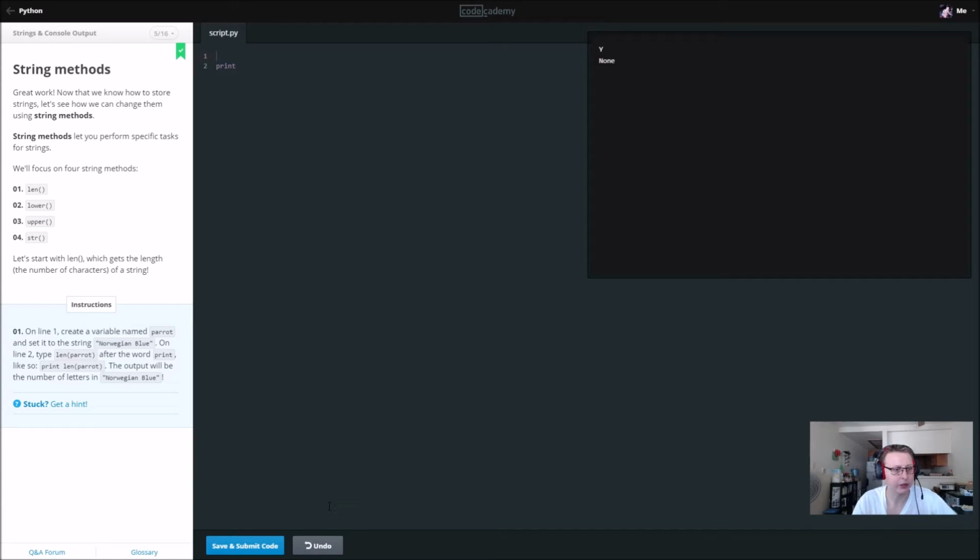So on line 1, we're going to create a variable called parrot, and we're going to set this equal to Norwegian blue. On line 2, we're going to get the length of our parrot object. And this looks like a built-in function. And then on line 3, we're going to print the length of parrot. The output will be the number of letters in Norwegian blue, which is 4 6 8 space 10.